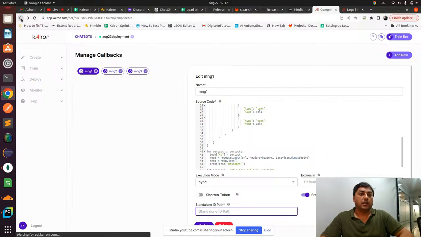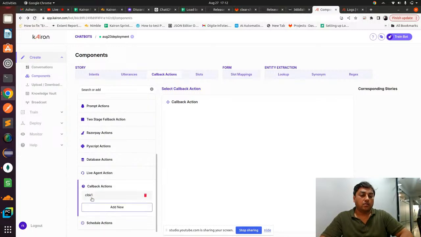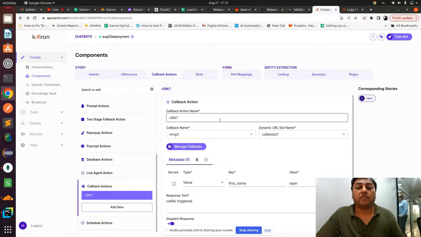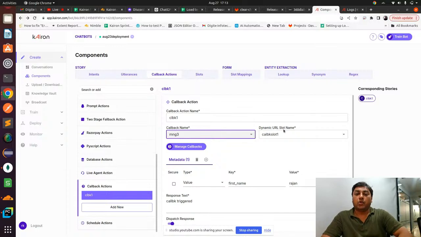Now I have to go back to where we were. Once you have created that specific callback, it will be listed here. You have to select the appropriate one, and in one callback action, you can select one callback. And then this part, the dynamic URL slot name. We have to create one slot beforehand, and whatever callback URL is generated will be stored inside this slot, and you can use this slot further for your further actions.